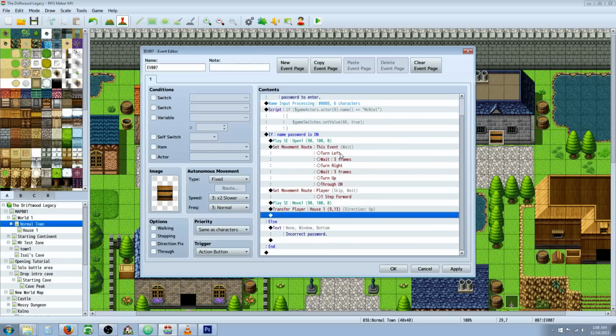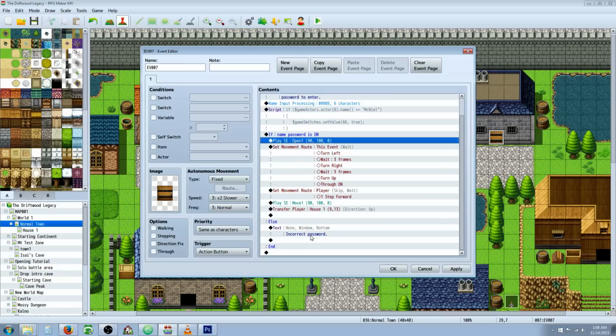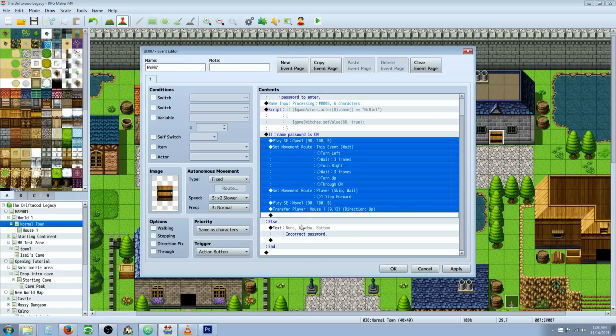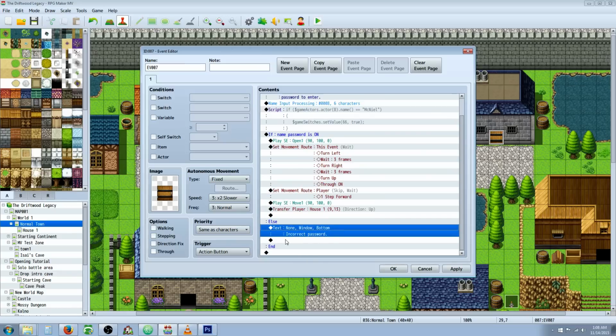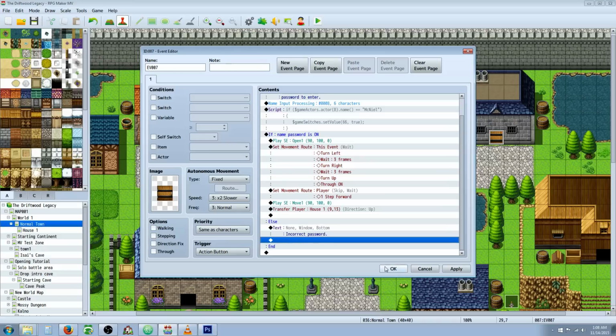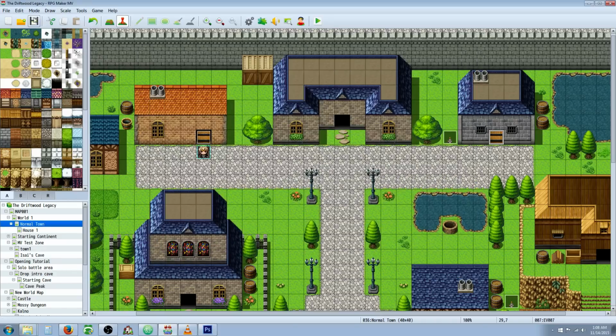So it depends on what you want to use the password for, but you put all that in there. And then the else handler, you would put a text saying incorrect password or try again or whatever else you would like. So that's pretty much it.